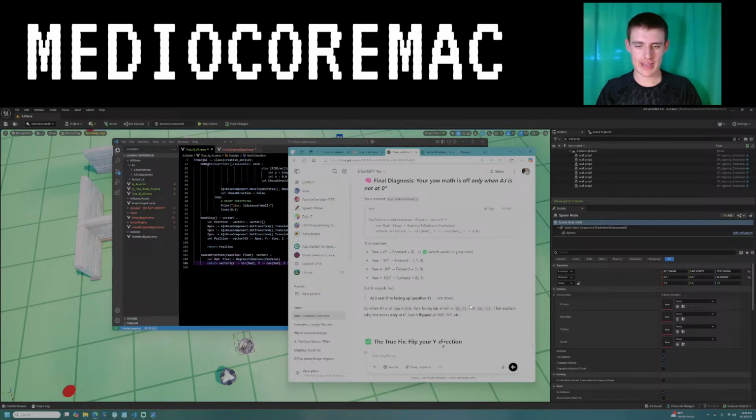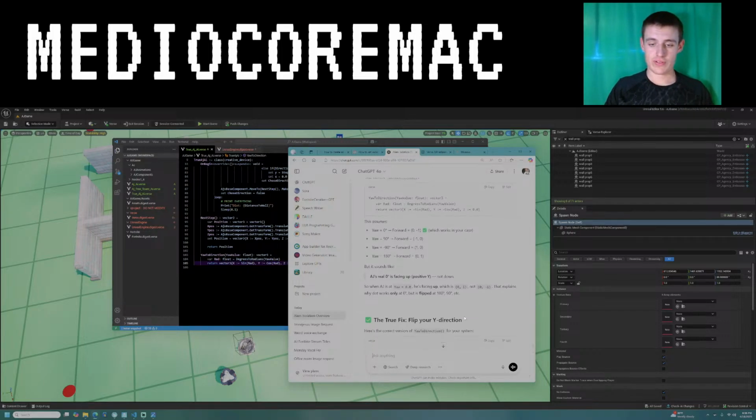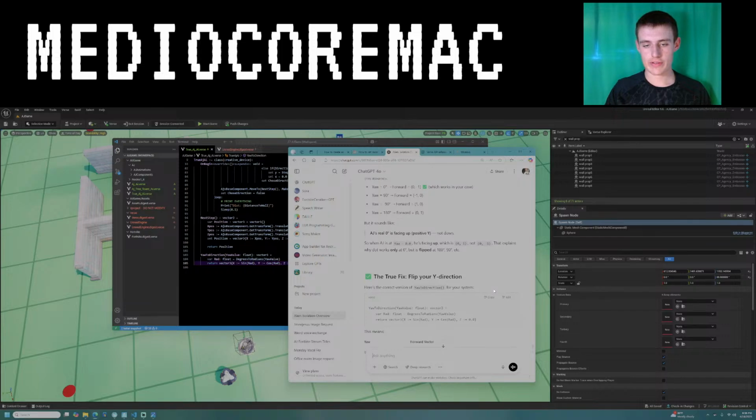AJ's real 0 is facing up, positive Y, not down. So when AJ is at 0, he's facing up, which is (0, 1), not (0, -1). That explains why the dot product works only at 0, but is flipped at 180 and 90 degrees. The true fix: flip your Y direction.